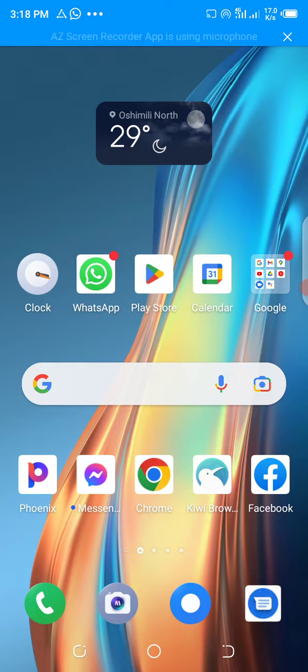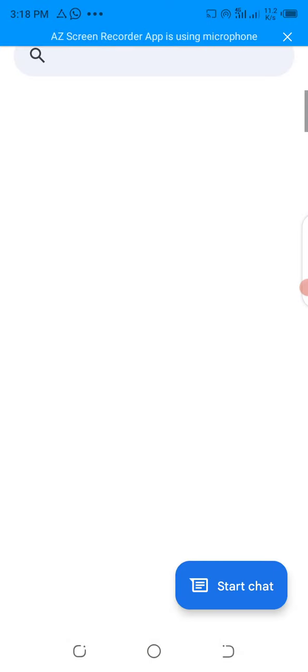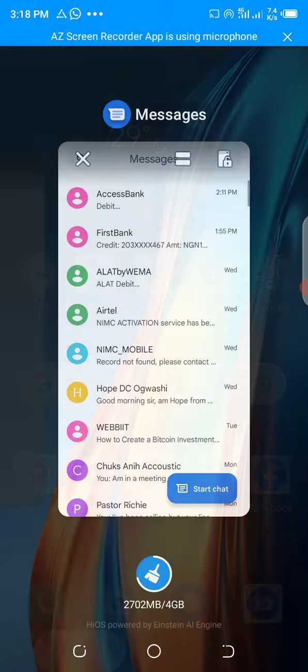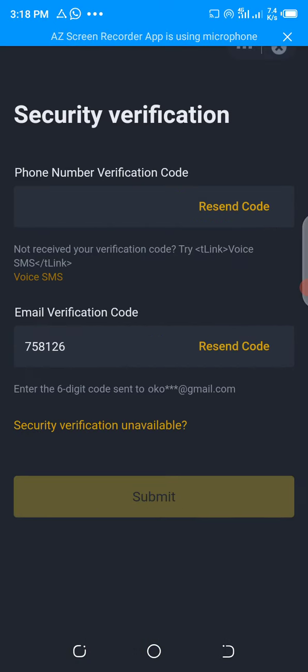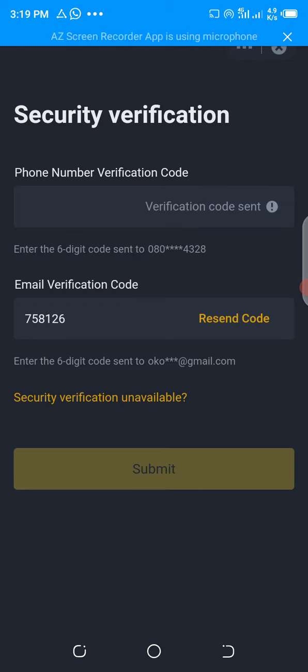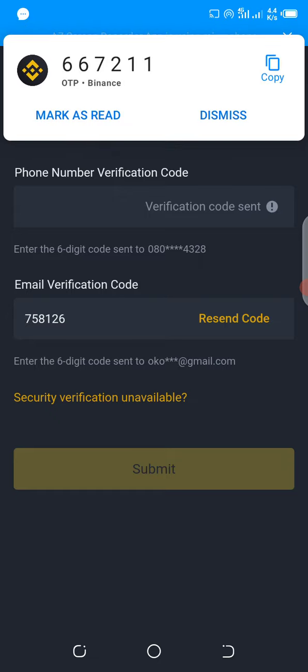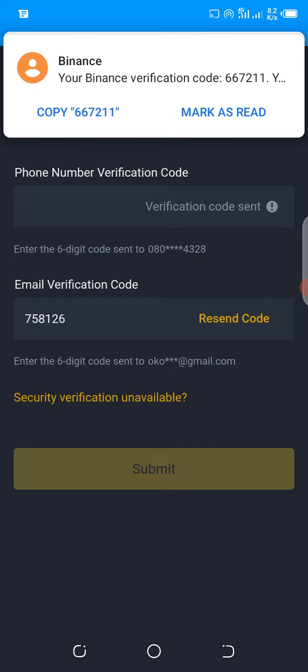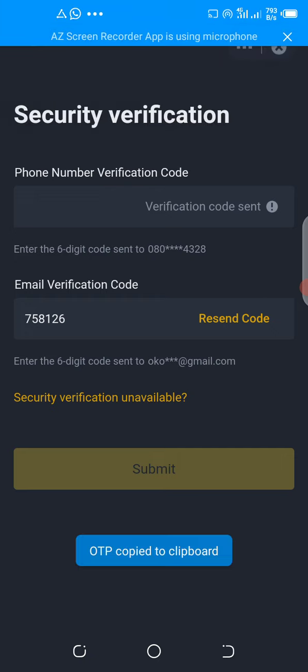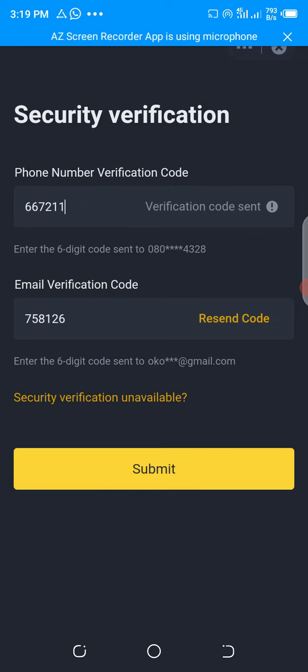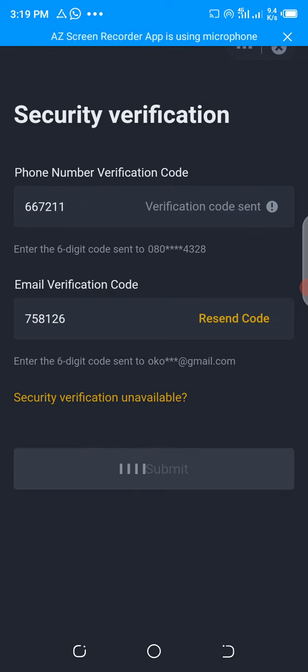Let's try. Okay, not yet. Not yet. Okay, let's resend code. Since I didn't receive it, I can resend. Okay. Actually delays. I don't know why the phone delays, but that of email comes. Okay, you can see that of phone is here already. I'll copy and I'll paste. Okay, and then I'll submit.